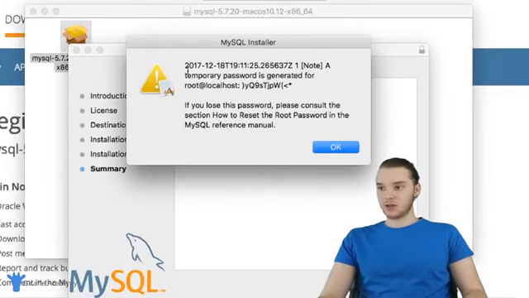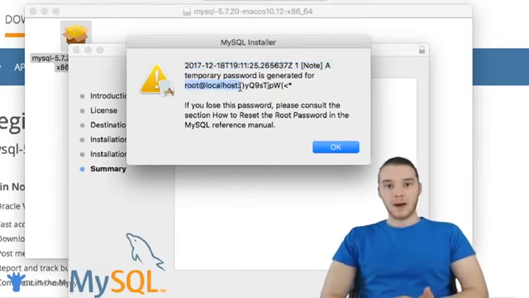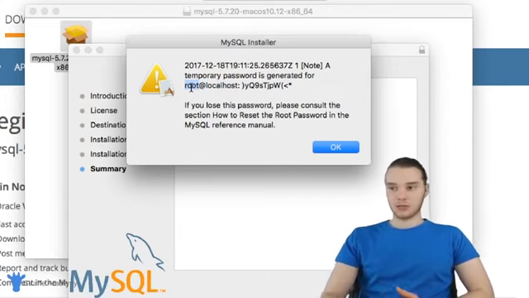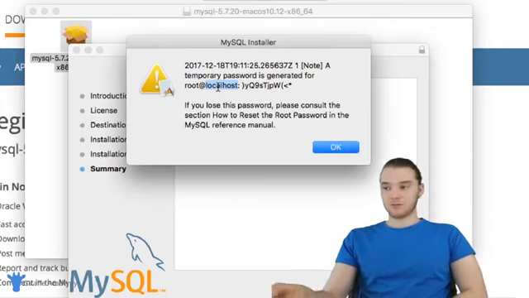It says MySQL installer. It's giving me this date, and it says a temporary password is generated for root at localhost. Now, when we're using MySQL, we're actually going to have to log into the SQL server using a username and password. And in order to log in, you're actually going to need this temporary password that they provide for you right now. Now it's root at localhost. So root is the actual username that we're going to use to log in. Localhost is going to be the address of the SQL server that's running on our computer. And then this is going to be like a temporary password.